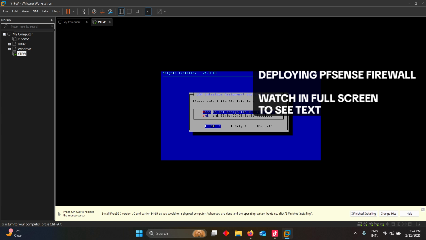Now it's asking me to select my LAN interface. This is the part that would be internal to my network as against the one that is external. Now I'm going to select the second network card.